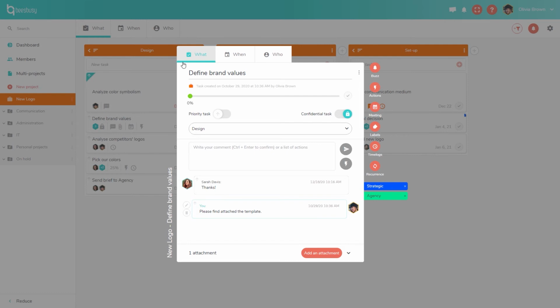In the What tab, you can access more information about the task. Here, you can edit the name of the task. Here, you can see when the task was created and by whom. Here, you can adjust the progress of the task manually. It is possible if you're not using time management features, because in that case, the progress of the task will be updated automatically. You can also set the task as a priority, but I will get back to this later.